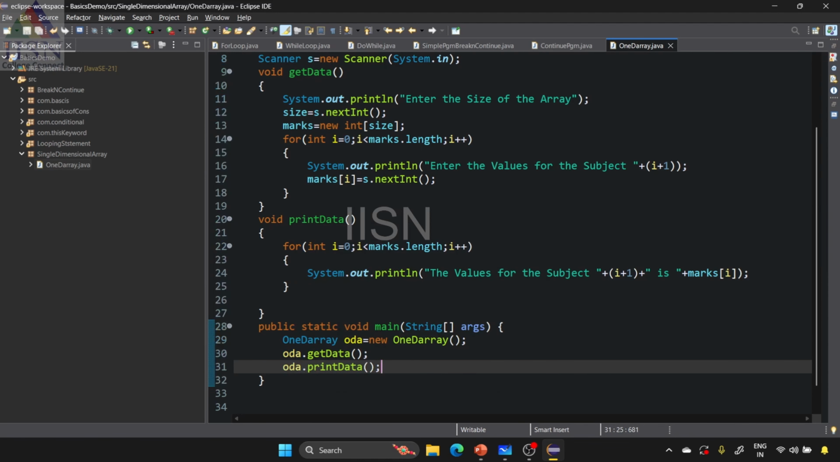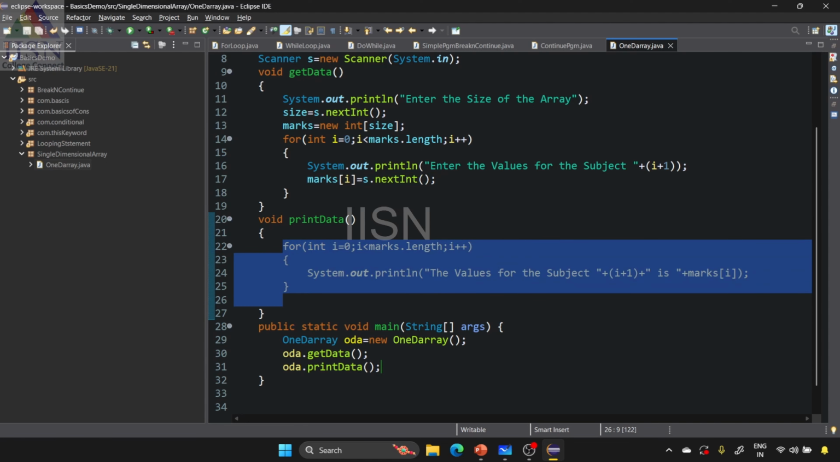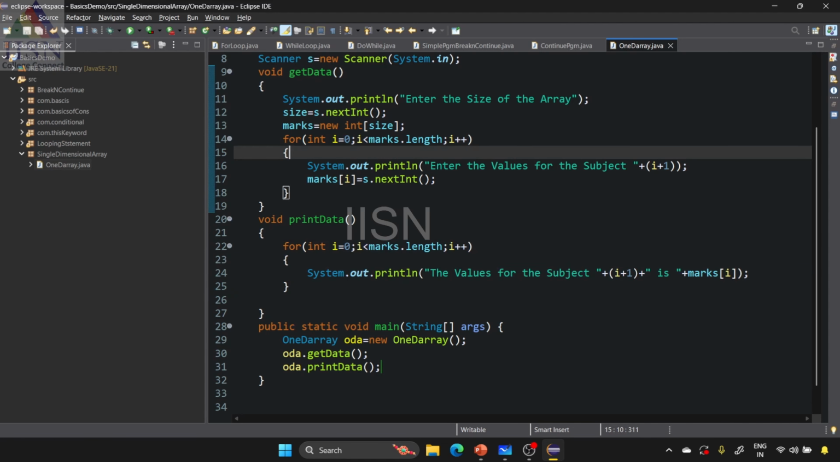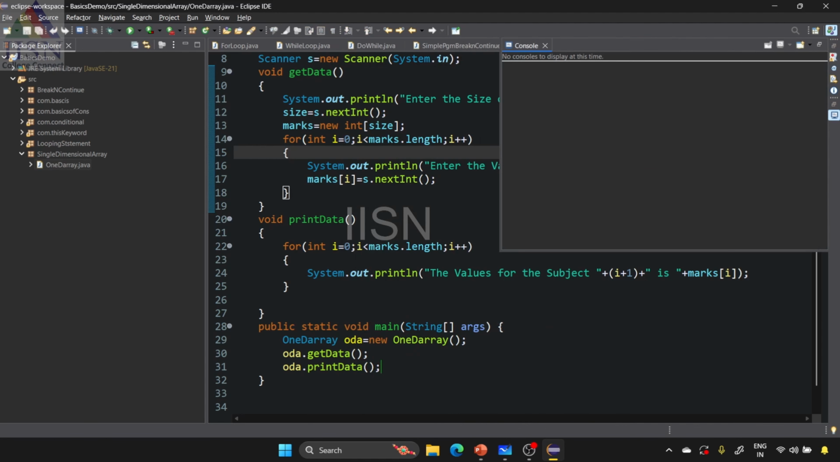Now you see we have done it. We created an array, then we read the values from the user and store the values in these particular locations. Finally, we print it. Now we are going to run this code and check what happens. It is asking the size of the array, so I'm going to enter 6.